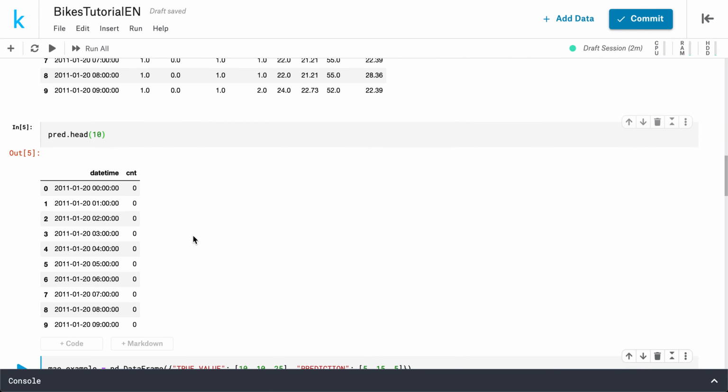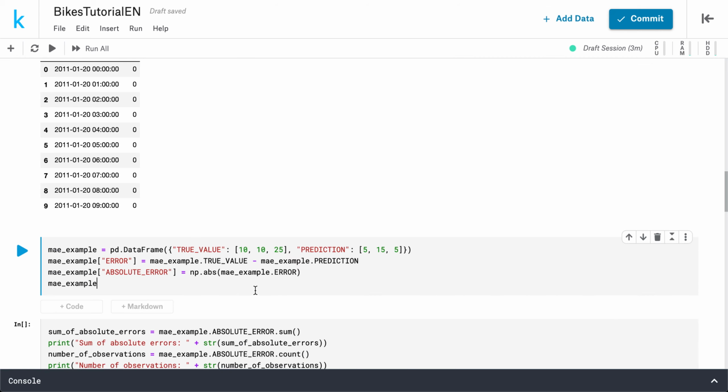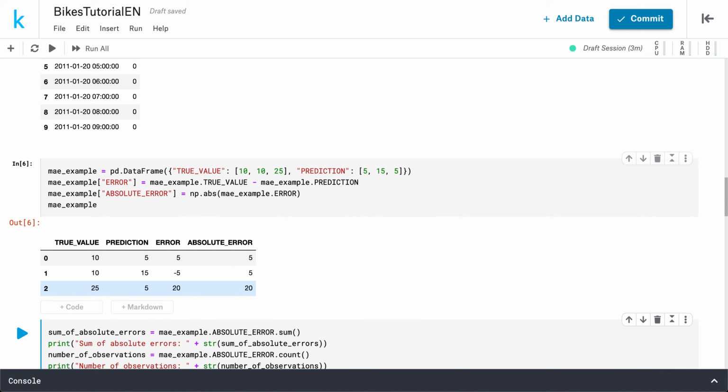As I already mentioned, the company needs to test the quality of our predictions. In order to do this, it needs some sort of metric. We will use, in this video, the mean absolute error, and I put a little bit of an example table on the screen right here. We have a true value and a prediction, and we have an error here. We say that the error is the true value minus the prediction. For example, in this case, 10 minus 5 is 5. Or 10 minus 15 is minus 5. Or 25 minus 5 is 20. So these are the errors.